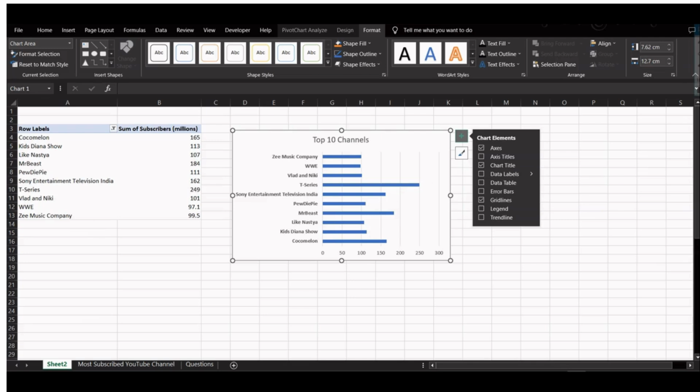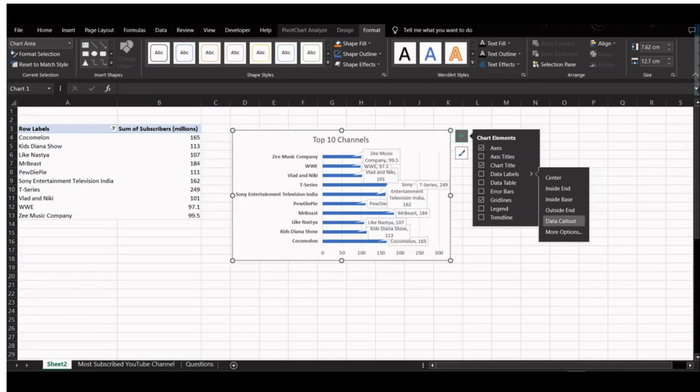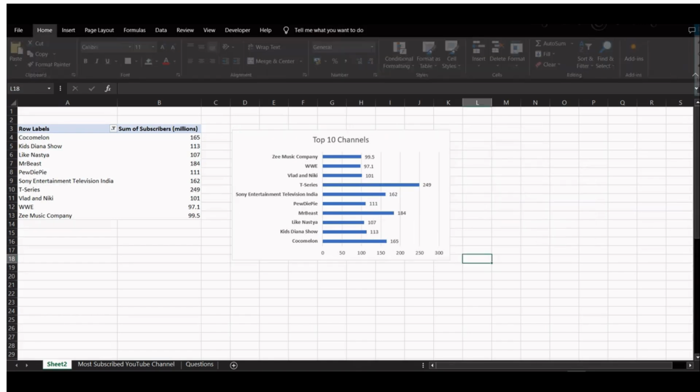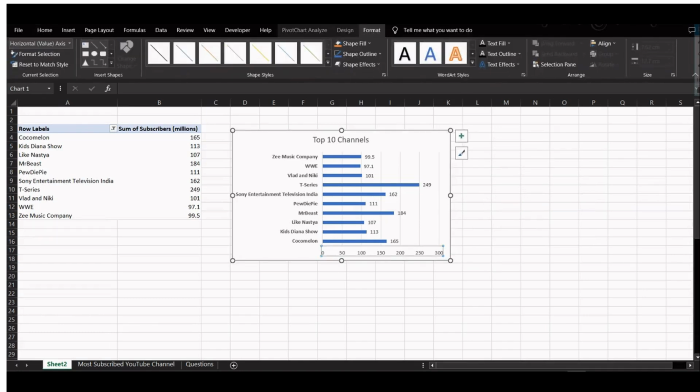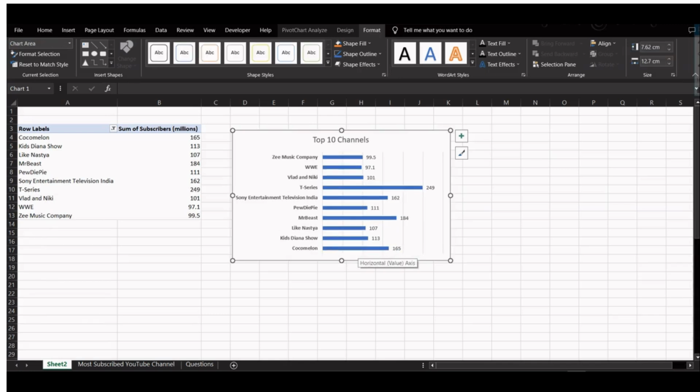So in data label, you can put this on center, inside end, inside base, outside end, or data callout, right? For now we will only be doing it in outside end. It looks great, right? Now I do not need this x-axis because I already have the data labels over here. So I will click on this and hit backspace.